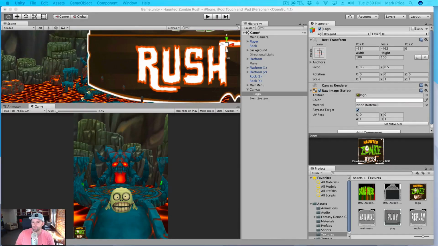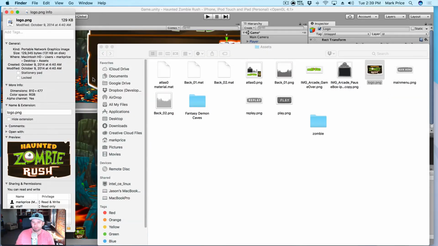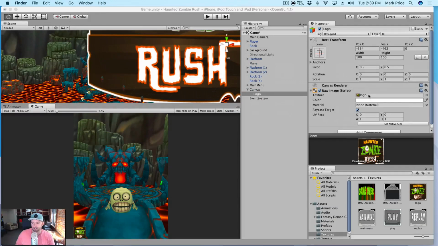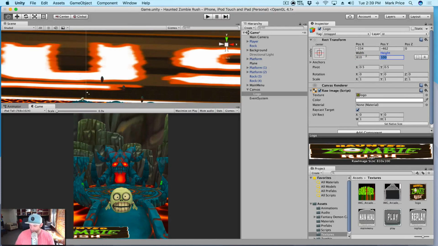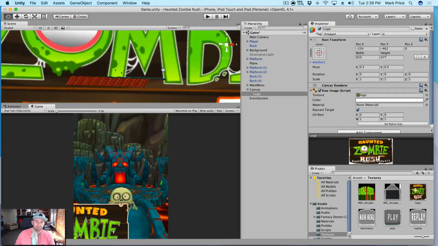So what I'm going to do is figure out what size this actually should be because it's squishing our logo here. So if I just right-click over here on Mac, I'm not actually sure, I can't remember on PC how to get the image size. It's probably in the folder manager of some kind. I'll figure that out and let you know. 810 by 477. So 810 by 477. I'm just going to set that here. 810 by 477.